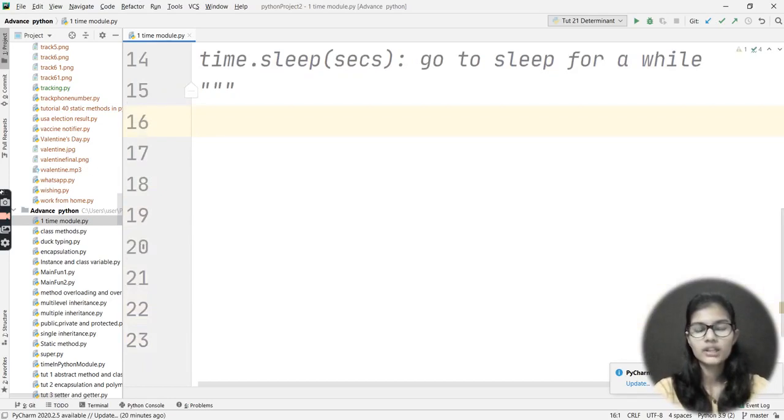Now it's time to see how we use this time module and how we can find out the current time right now. The very first thing, when we need to use our time module, is that I just need to import the time module.